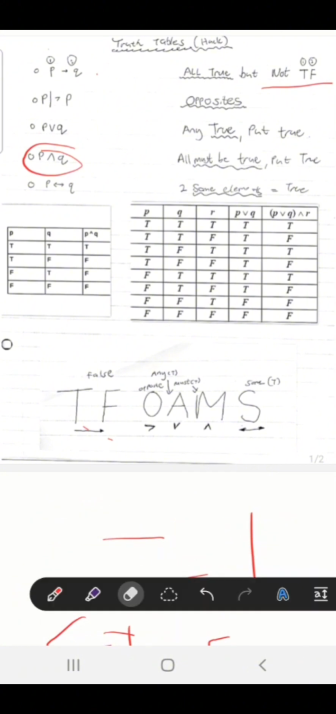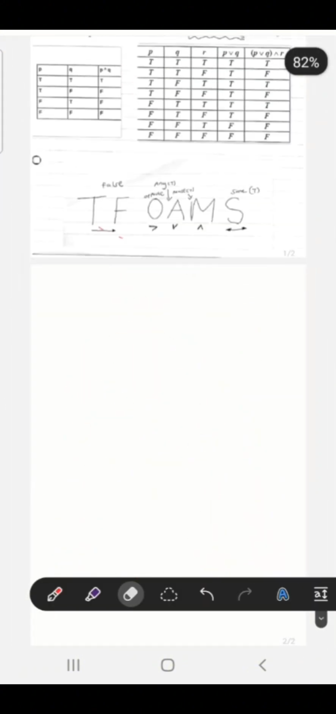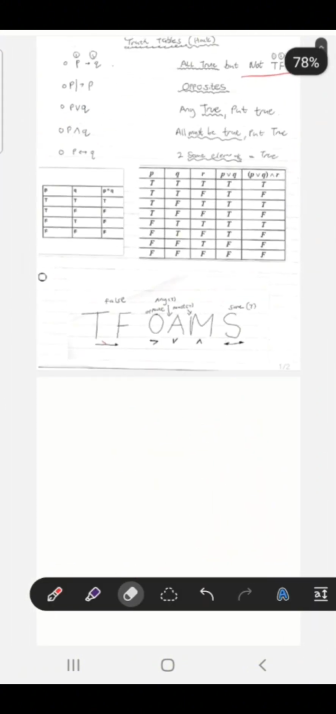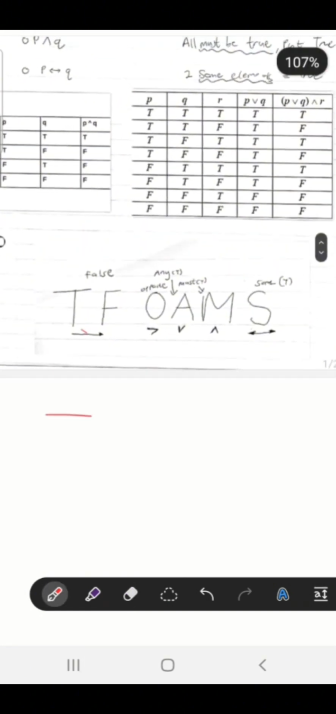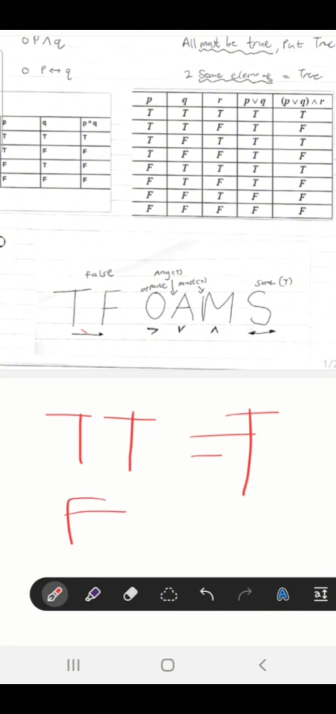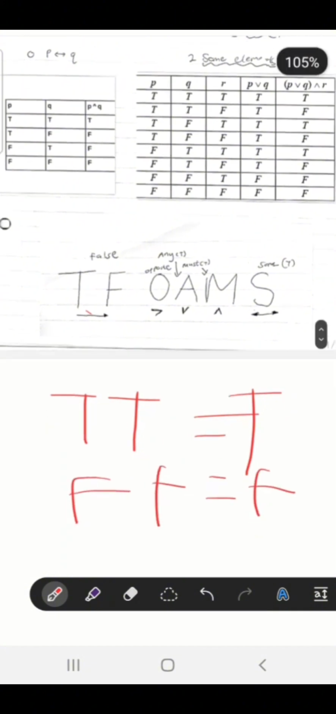Now the last one is like an implied sign, but it has a double arrow, if you can see. Basically what that means is two same elements will equal true, right? For example, if I have true and true, this will be true because two of the same elements. If I have false and false, the answer will be true because two of the same elements.